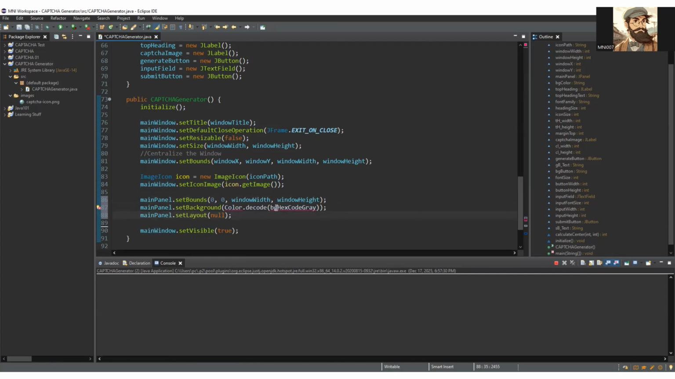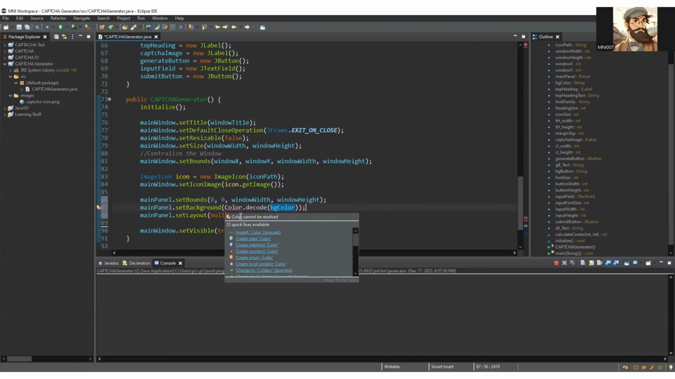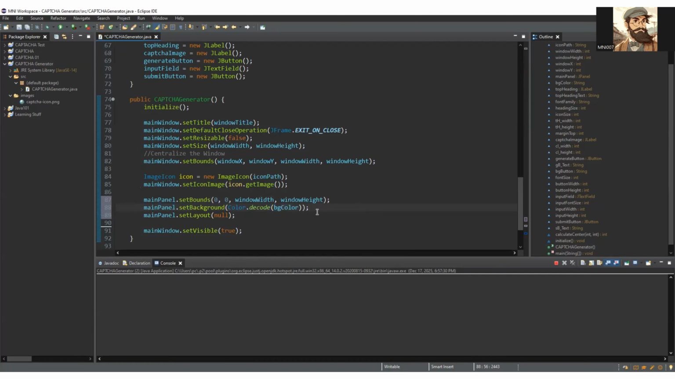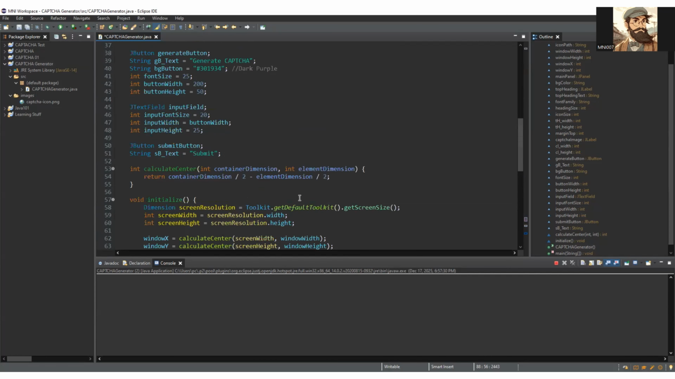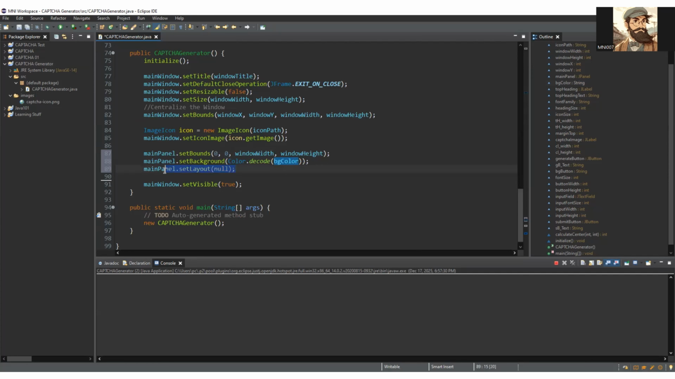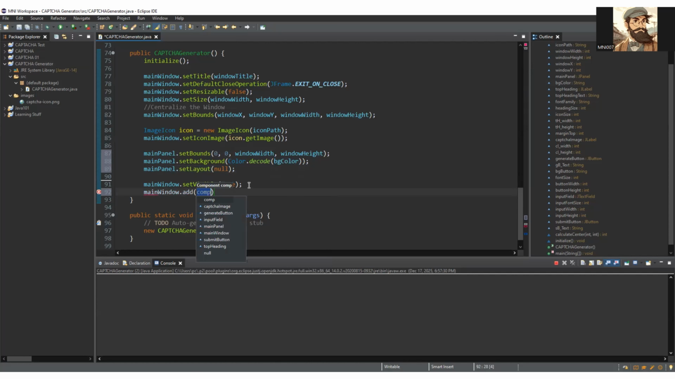Then we are setting the background to our BG color. So we have our BG color as defined. We also need to add this color class. So basically, we are giving it a background color of this light gray. Yeah, this is BG color, and then we are setting the layout to null. We don't need any particular layout because we are setting all the bounds of elements ourselves. So we have to add this main window dot add main panel. We have to add this in our main window.